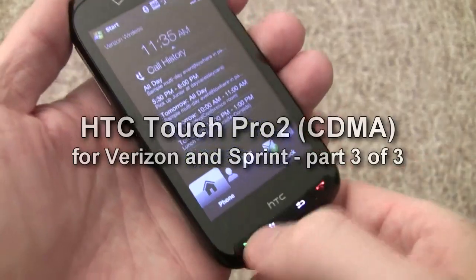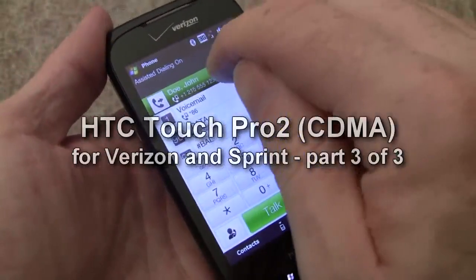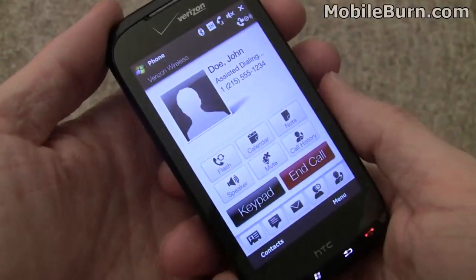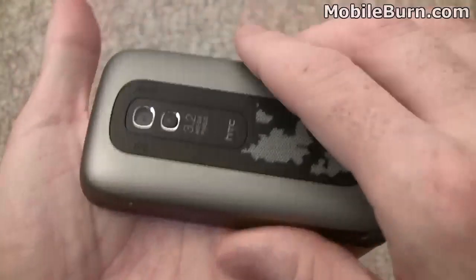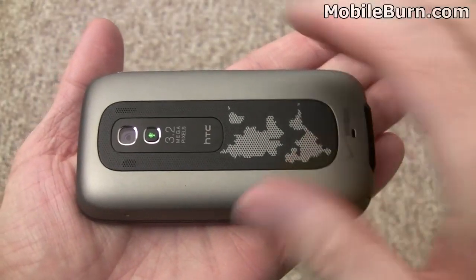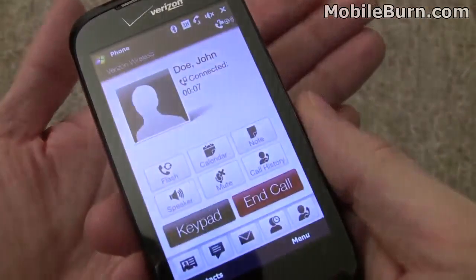And speaking of phone calls, we're going to show you how the automatic speakerphone works. I'm going to dial John Doe here. I'm going to flip the phone over. The call can now be completed as dialed. You can see the speakerphone turns on and automatically dials again. You flip it back and the speakerphone's off.